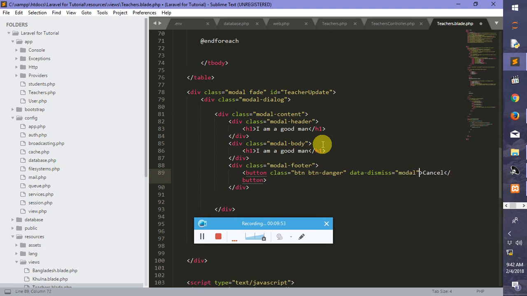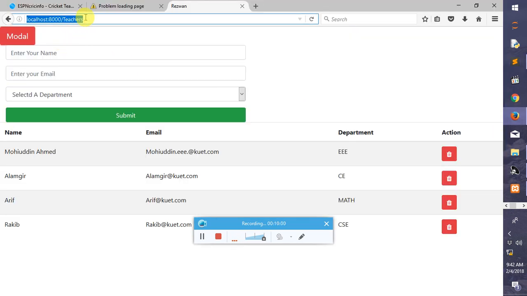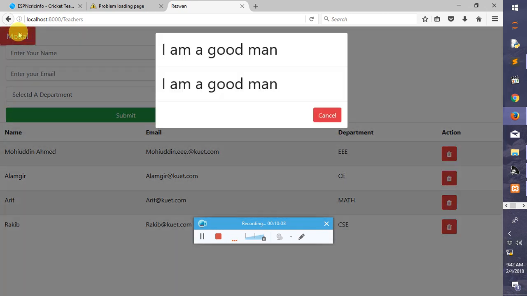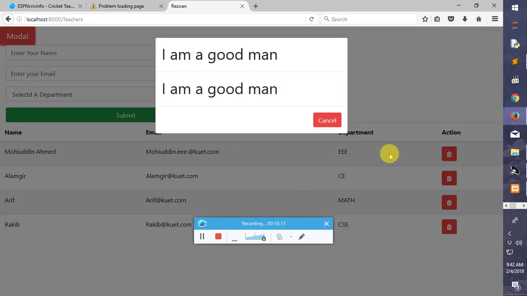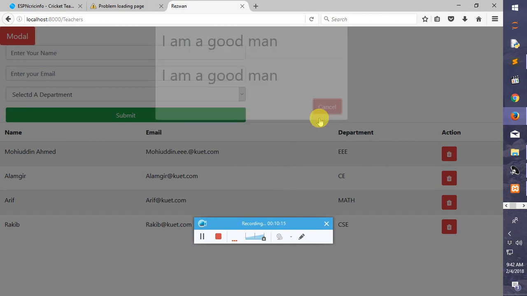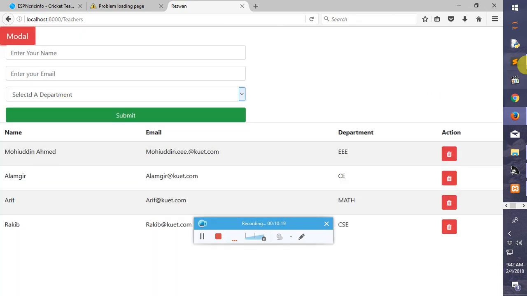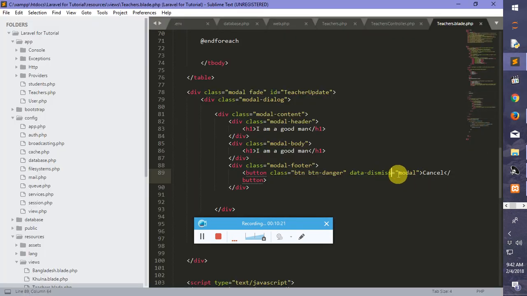Data-dismiss modal. Let's see whether it is working or not at first. Yes, this is working. This is called modal dialog, and we will use this modal here. The cancel will dismiss that modal from this code. Data-dismiss equal to modal. This modal will be dismissed if you click on this button.